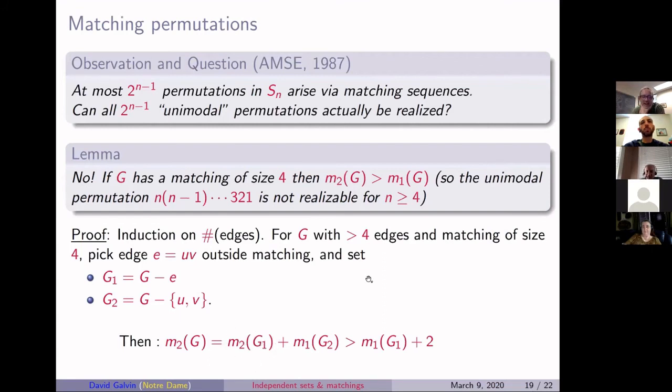When you delete an edge by induction, the number of matchings of size 2 in G1 is still bigger than the number of matchings of size 1 in G1. And when you delete the vertex, well, because you started with a matching of size 4 and you delete 2 vertices, the worst you can do is kill 2 of those 4 edges. So you still have 2 left. And this is bigger than the number of matchings of size 1 in G. So although I botched it, it's still a very easy inductive proof.